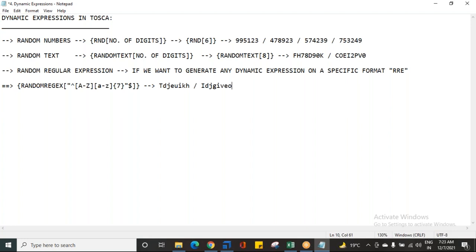So that's what I'm saying. Please be very attentive. This kind of question might be asked in an interview. Can you generate a name? What is the dynamic expression that you use to generate a specific expression in a particular format? How do you generate names? How do you generate email IDs? So they will ask you.